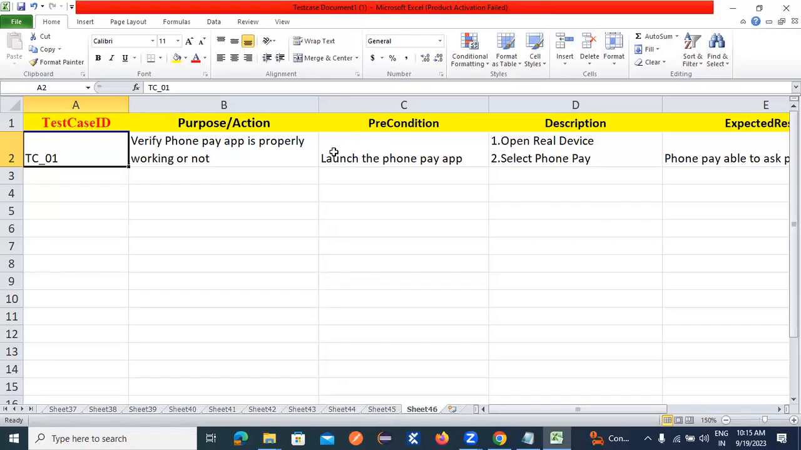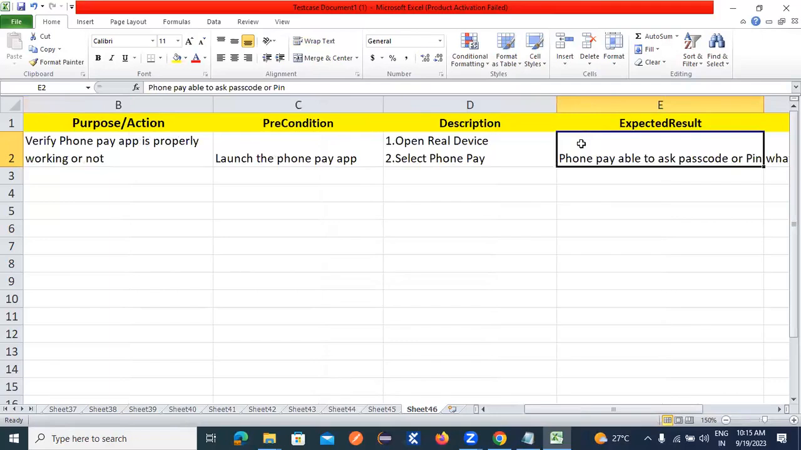Under the description: open real device, select the PhonePe. And what is our expected result? PhonePe should be able to ask passcode or PIN number. Some people are able to provide face recognition. See, that is optional, guys. One or two, passcode or PIN number, it's enough.